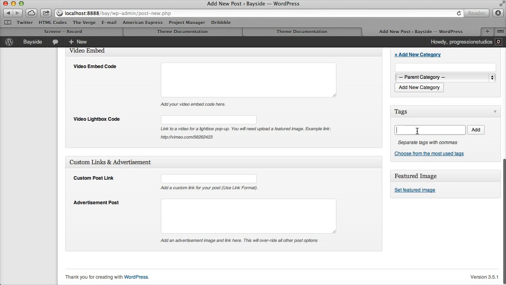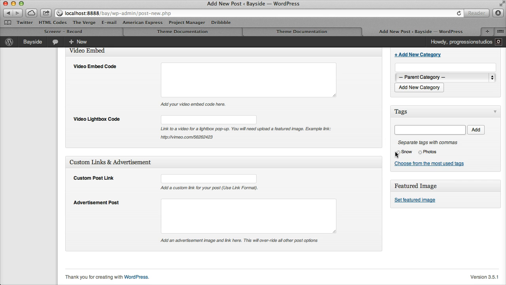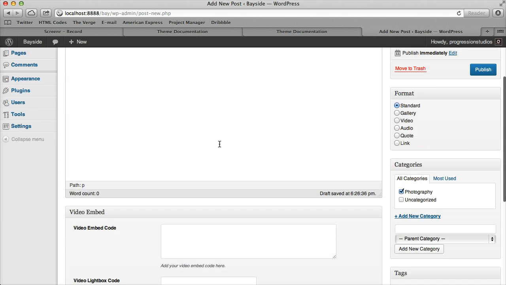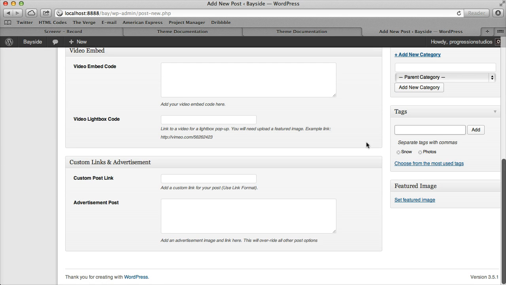Pretty simple. Then tags. This is something you can use or you don't need to. It's just tagging the post. And these show up at the bottom of the post if you want. So I'm going to add this one. I'll just put snow and then photography, photos, and then you can add some tags. And of course, if you don't want to use some of these options, you can just leave them blank and they won't show up.